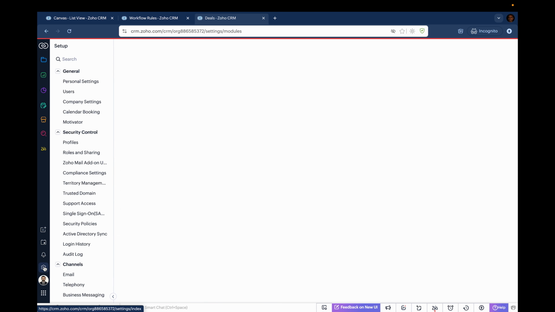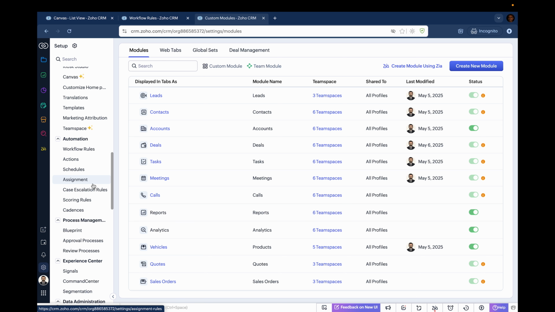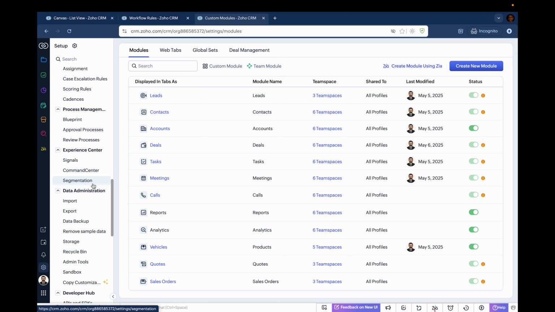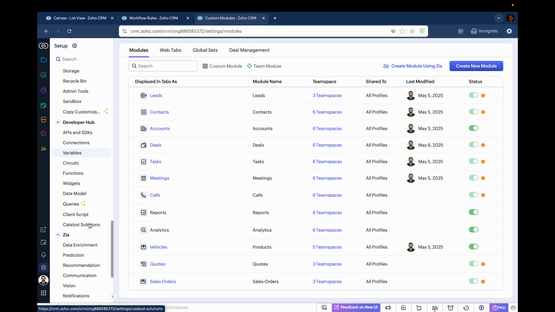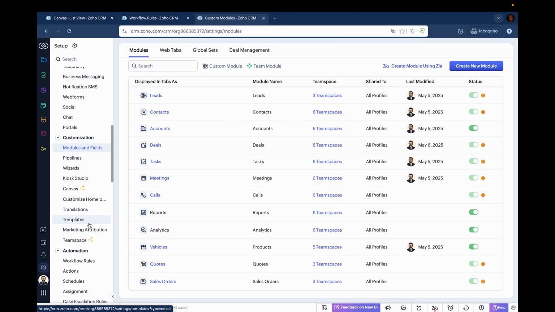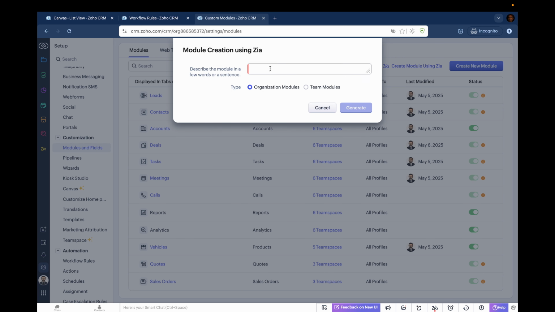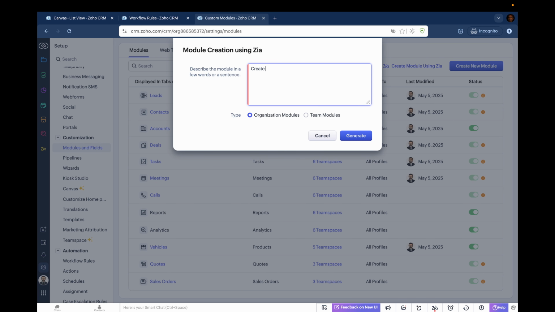So now people can go to CRM and they can create custom modules in the CRM system. The module creation is powered by Zia. So they can go to create module with Zia. And here I'm a legal person. I want to create a contracts module which is associated to deals, and also add an option to upload contracts.